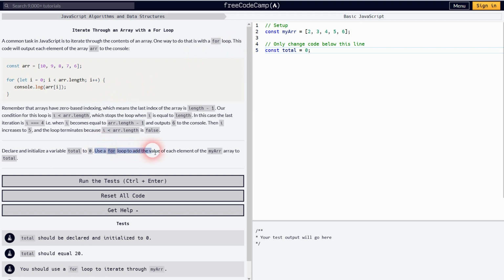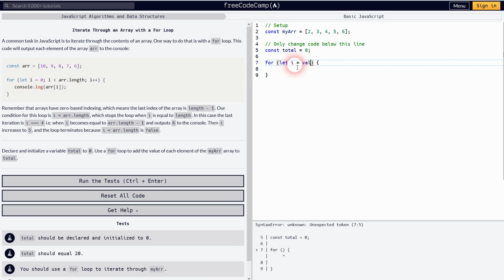Let's go to the right hand side and create our example. What do we need? At first we need a variable. Let me call that const total equals 0. We create our for loop. Let i equals value, i smaller than something, and then we'll increment it. And we want to use the total value and add all of the values in our myArray to it.